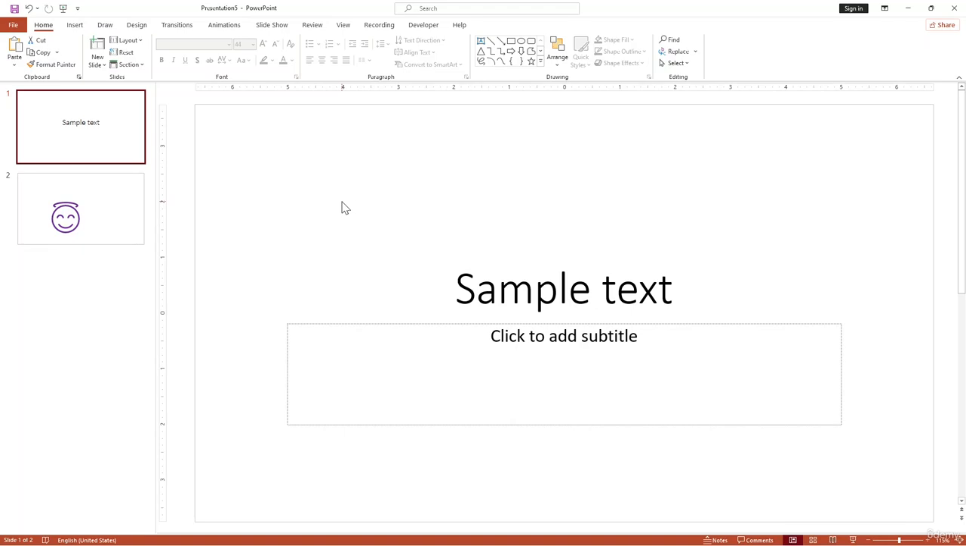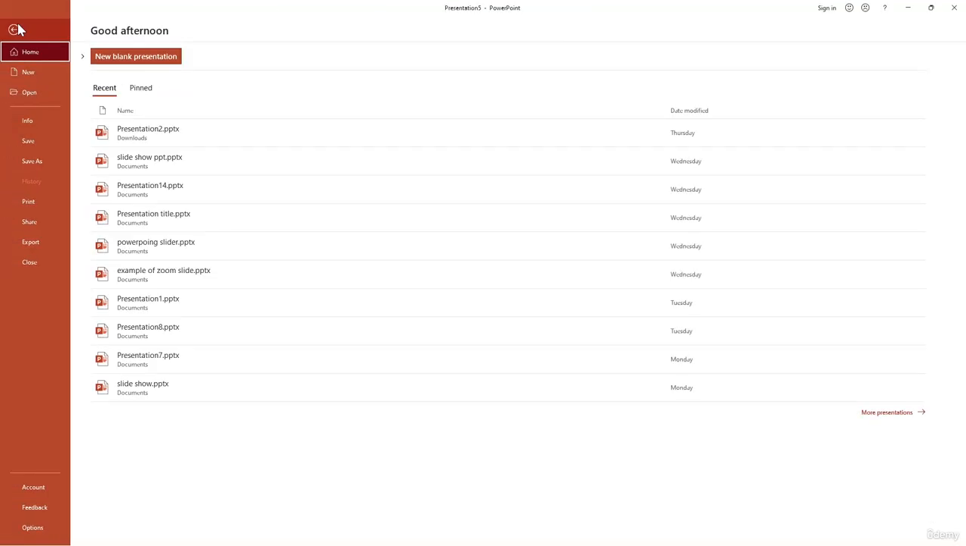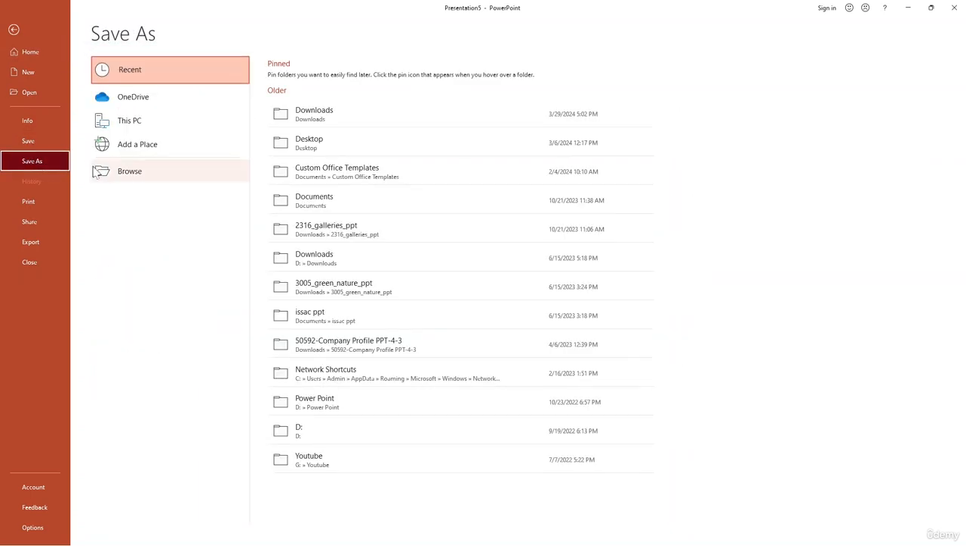So now it's time to save your work. You definitely don't want to lose all the hard work, right? So to save your presentation, simply click on the File tab in the top left corner of the screen. Then select Save As, and next choose where you want to save your presentation.